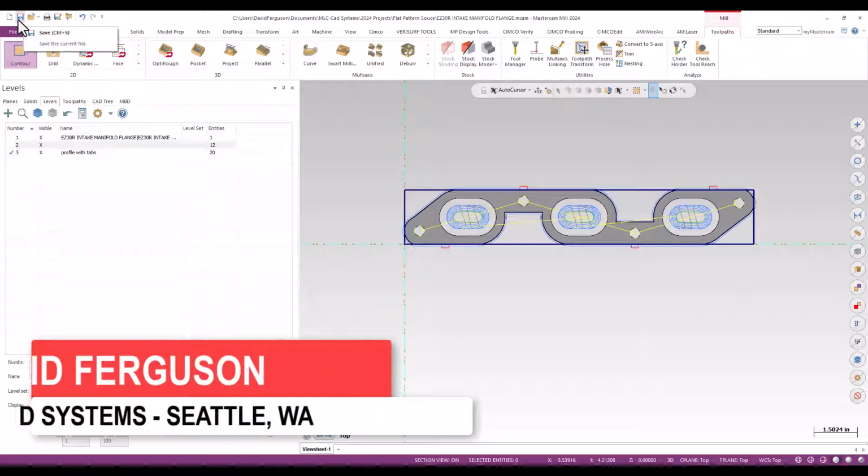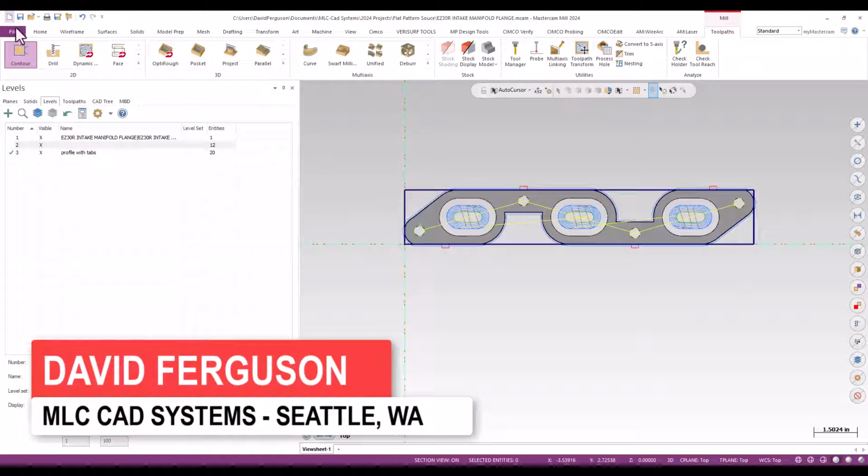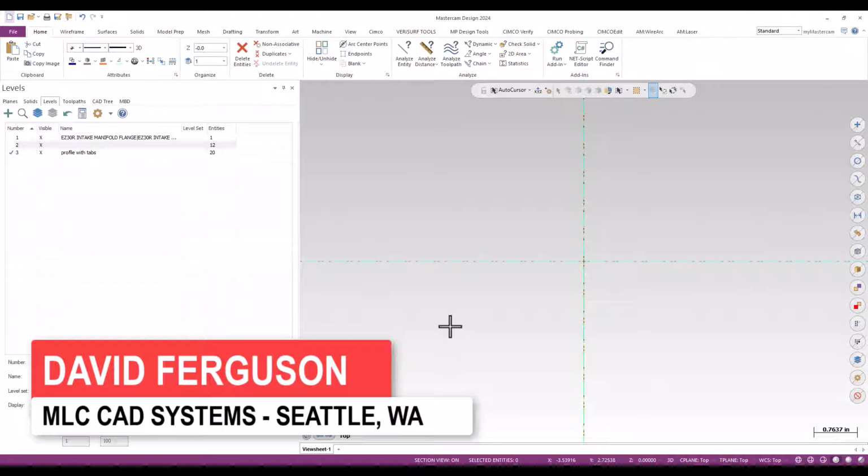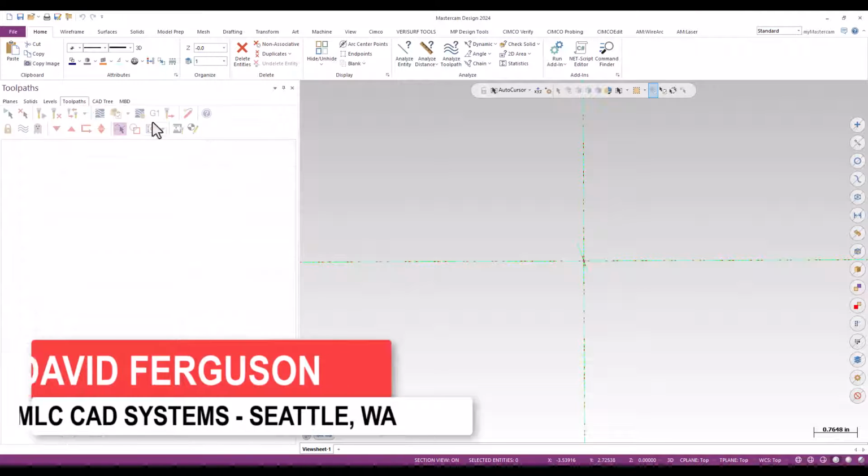All right, so I've hit saved on this. That's now saved out as a source file. I'm gonna go ahead and start again with a fresh one. So just a fresh open session in Mastercam.